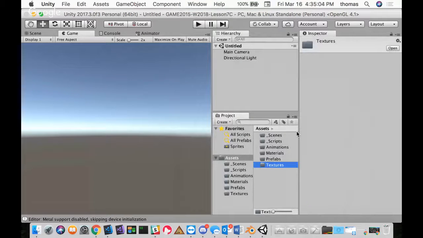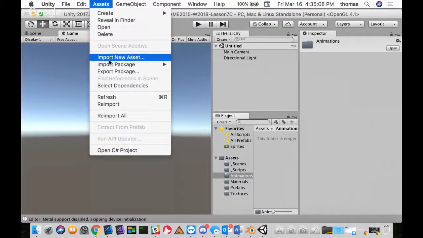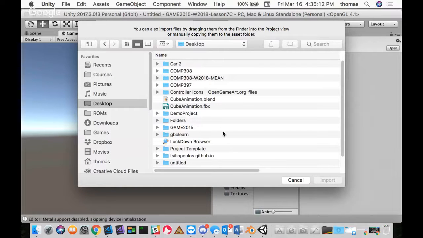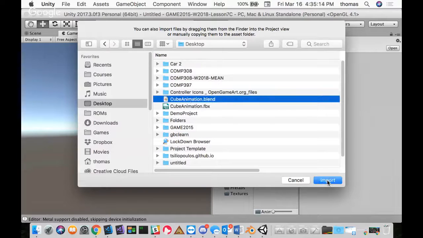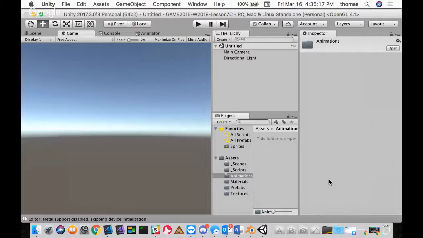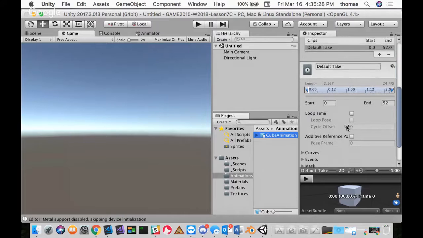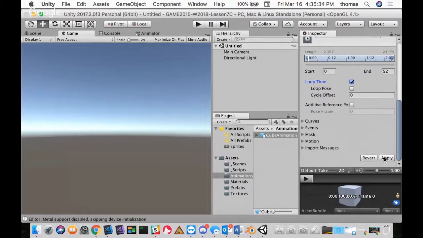There we go. And so what I want to do is go into my animations folder and import my asset, my new asset from my desktop. This is where I have it, and it's my cube animation.blend. Now again, remember what this is going to do. It's going to take my Blender file and import not just the Blender file, but also the animation clip that comes with it, which is kind of cool. So I'm going to scroll all the way down here, and you can see that there's an area where I want to turn on loop time. I want to click this on so I can have my looping animation.